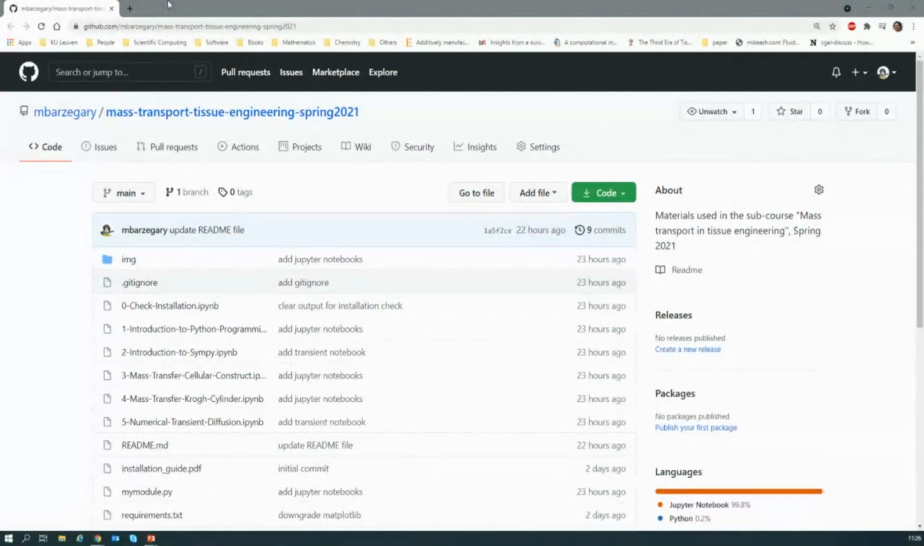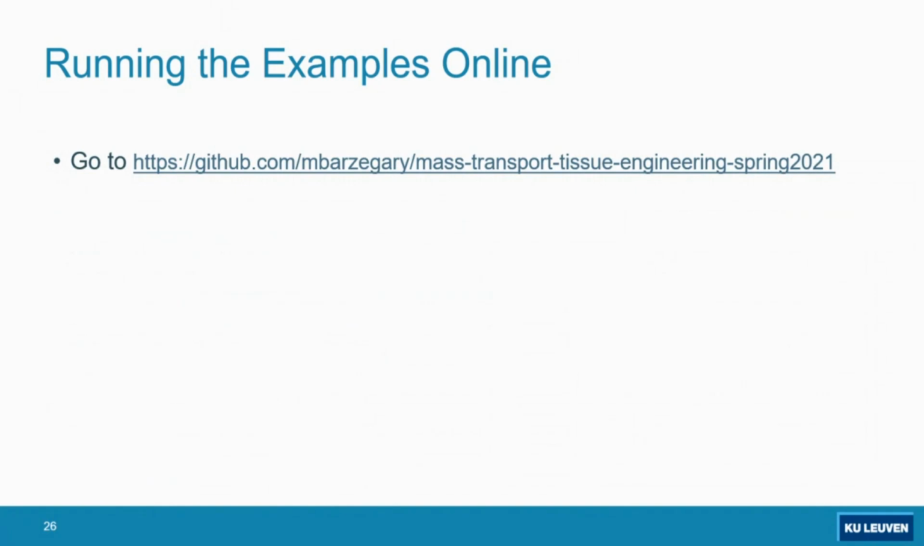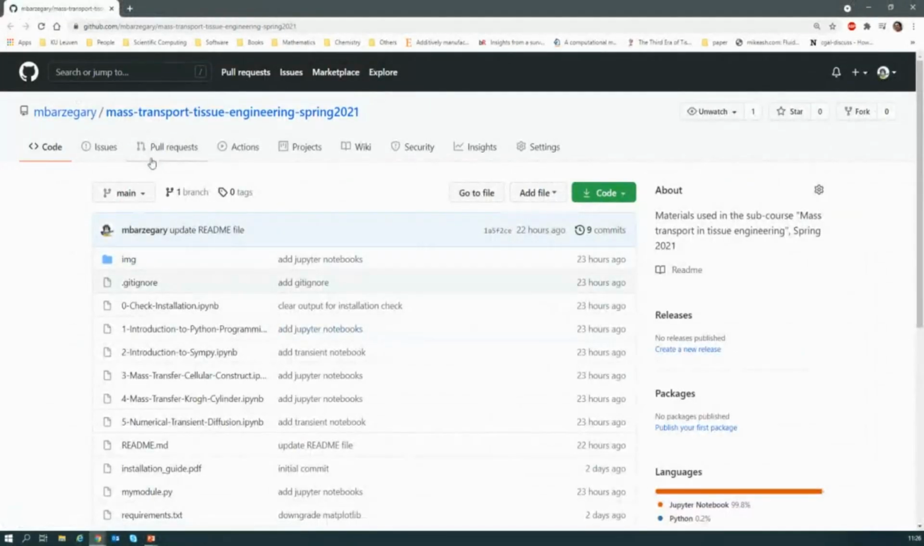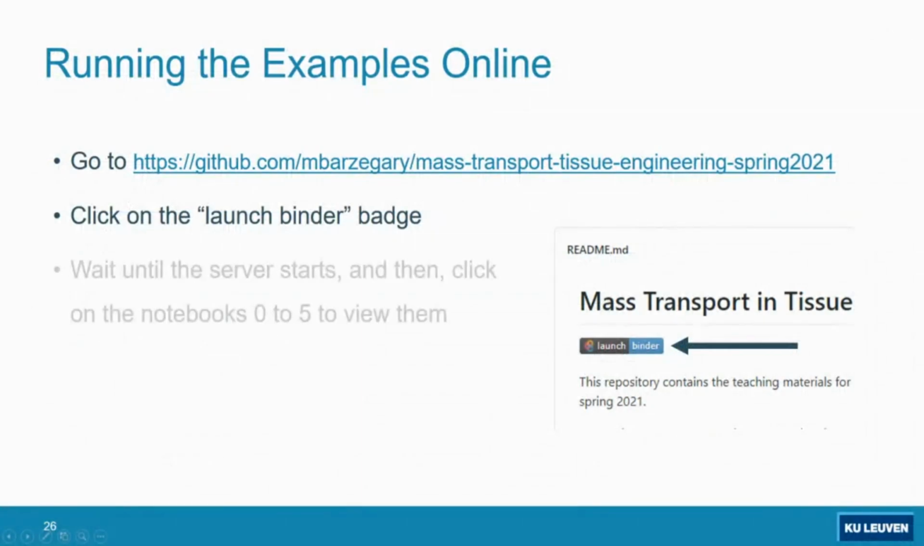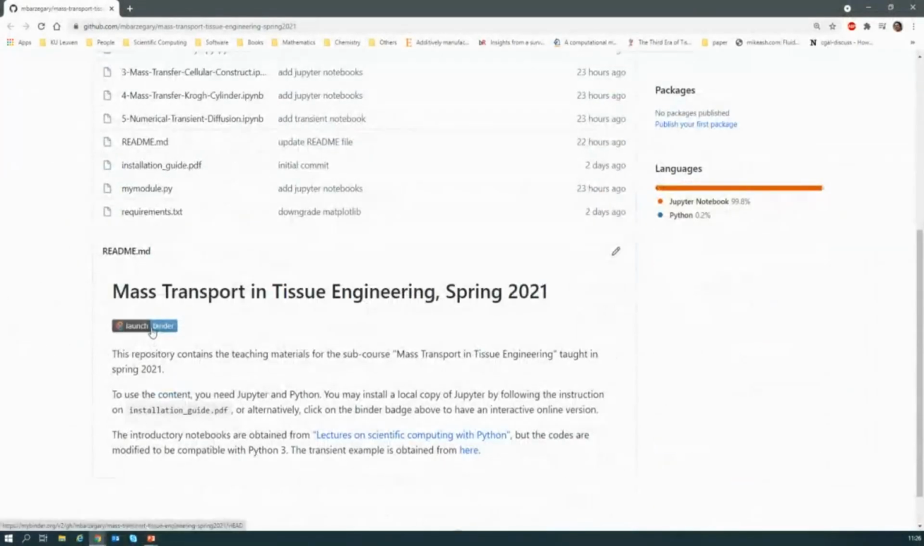The next option is running examples online. So you go to the same repository, and then you click on the launch binder badge below the title. And then you need to wait a bit. Oh, sorry, I didn't need to click on that. So you need to wait a bit until the server starts, and then you can run the notebooks interactively. This is what I want to show you now. So instead of having that locally, I can run it on this.